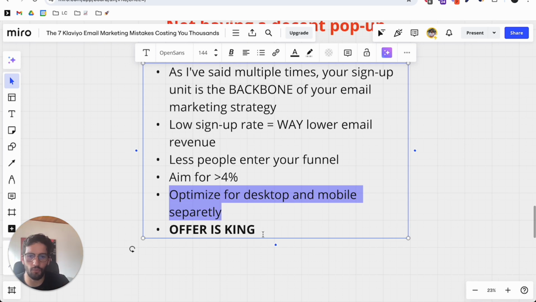Now, when it comes to the elements of a pop-up, the most important one by far is always going to be the offer, right? So design, copy, triggers are very important, but the biggest needle mover by far is always going to be the offer. So again, giveaway, percentage off, a fixed discount, a free gift with first purchase, free shipping, whatever it is. That's the first thing you need to A/B test, right?